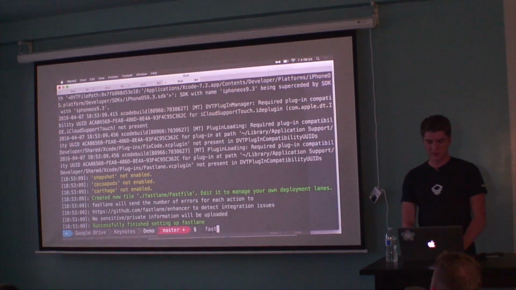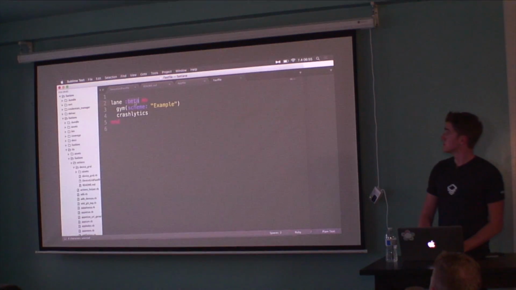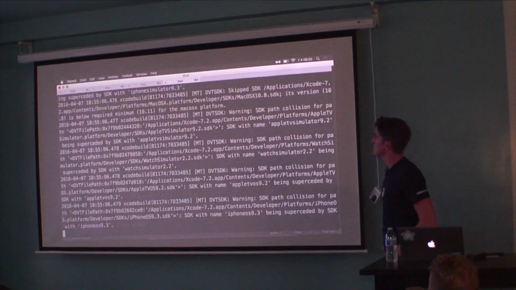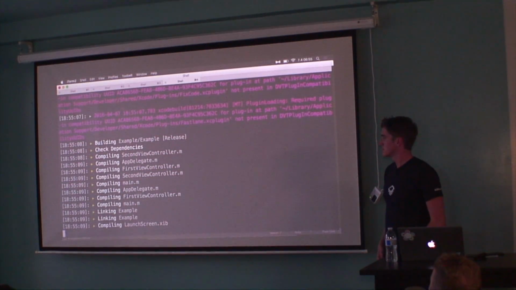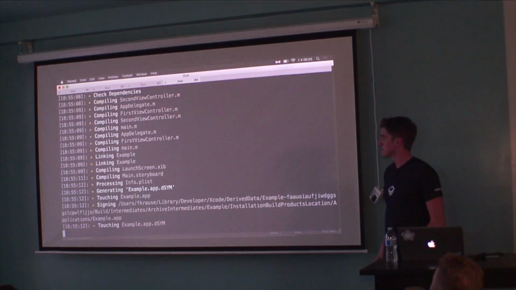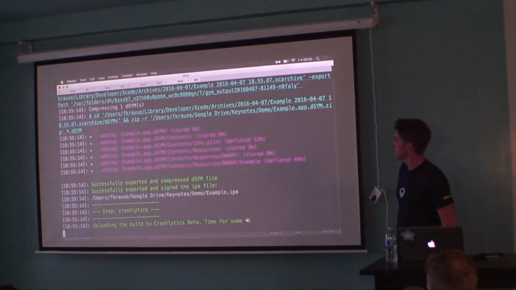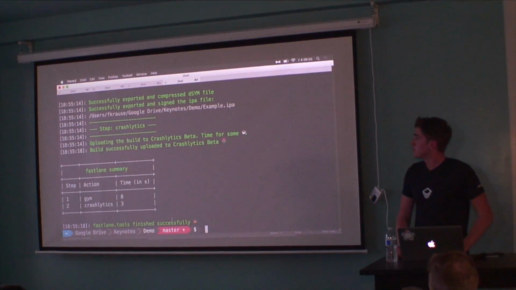So what do we have to do to actually run it? We say fastlane beta because that's the beta lane. And this will now go ahead and use Xcode build to build our app. And uploading it to Crashlytics Beta. So that was all, and we have a new build ready on Crashlytics.